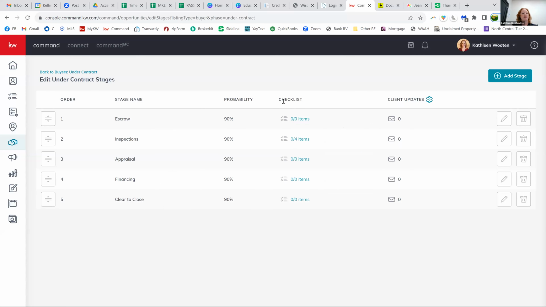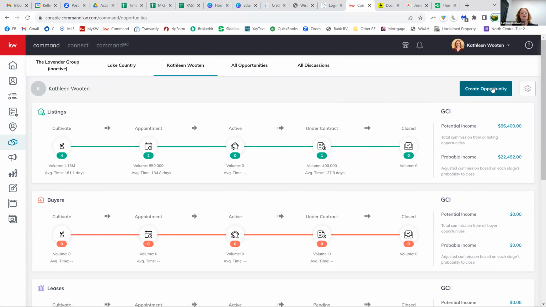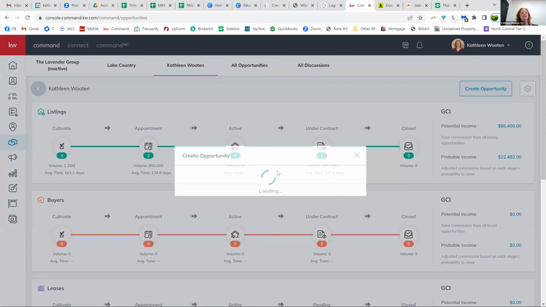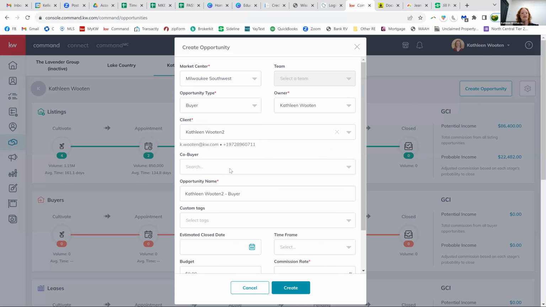So let's pretend you've created all of your checklists on all of these stages. I'm going to back out, and I'm just going to create an opportunity real quick so you can kind of see what these checklists look like. So my market center, I'm going to do a buyer side. Your client does have to be in your database. So if they don't readily pull up for you, you can always click add new contact and then enter in their contact information and save it to your database.